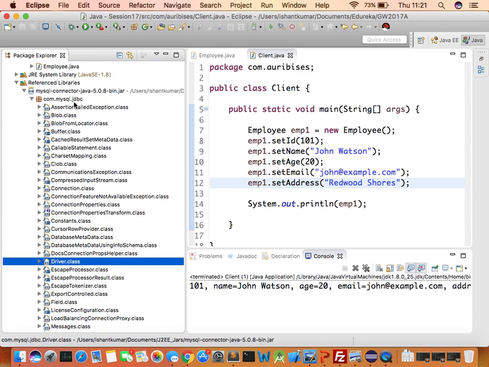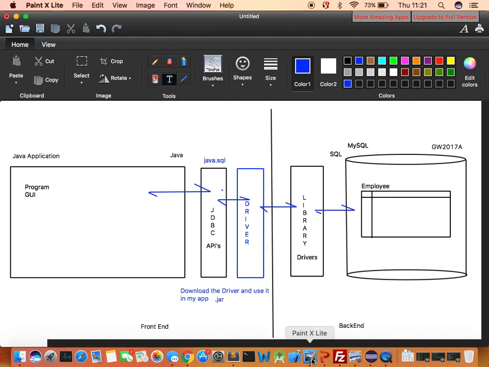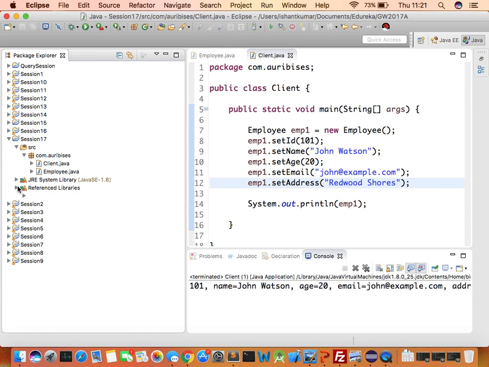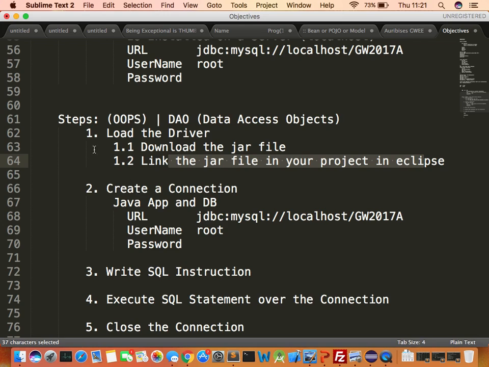I know where my driver is placed. I can see it. This is my type 4 driver. So we know the interactions, how the interaction has to happen. Java app will request JDBC, JDBC will request my driver. So where is this driver? This driver is available here. Good to go? Now, let's come back and try to code step number 1.